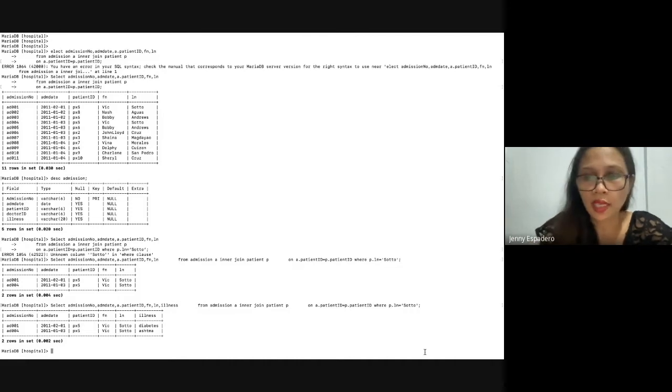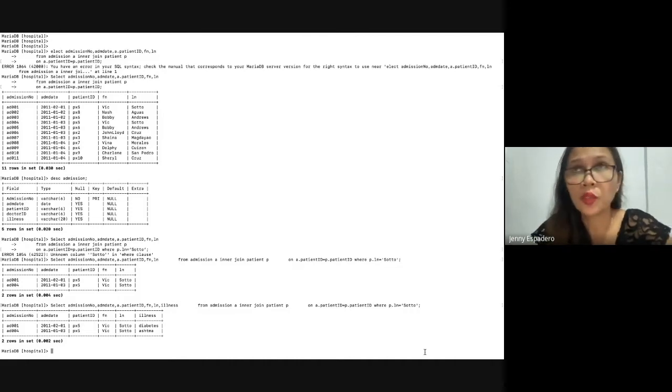Okay, next is, what if we would like to know who is this doctor attending to patient Soto? So kasi dire, kaninga query, wa man ta kabalugin sa iyang doctor. So, kung tanaw na to dire sa atuang table, si Soto. Saan na yun si Soto sa admission table? Ano yung patient ID ni Soto? Patient ID ni Soto, PX5.